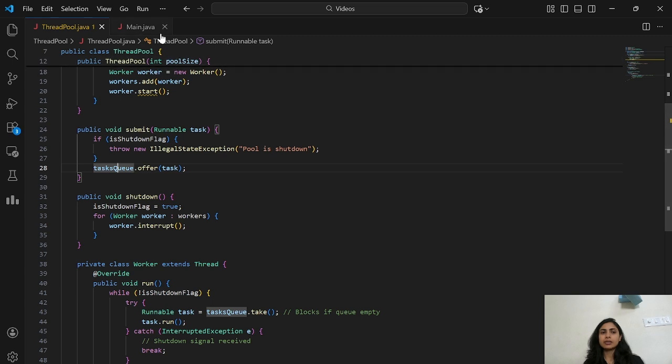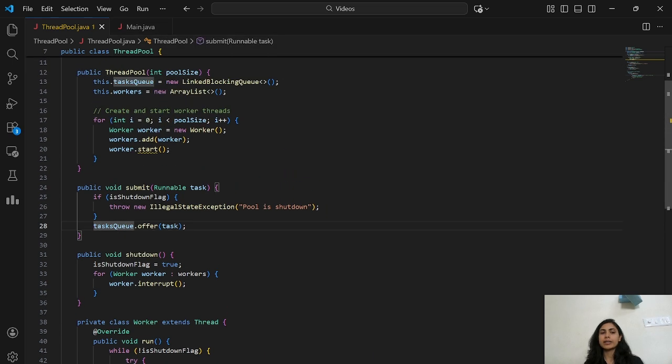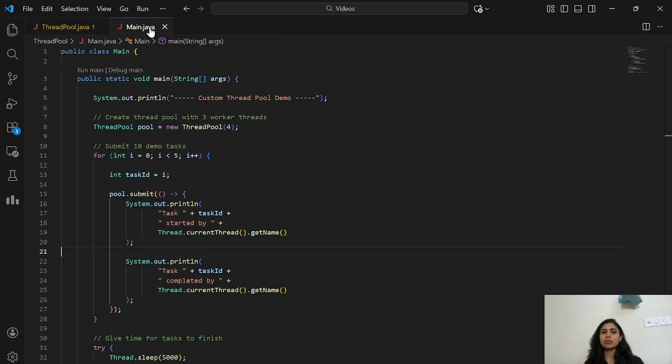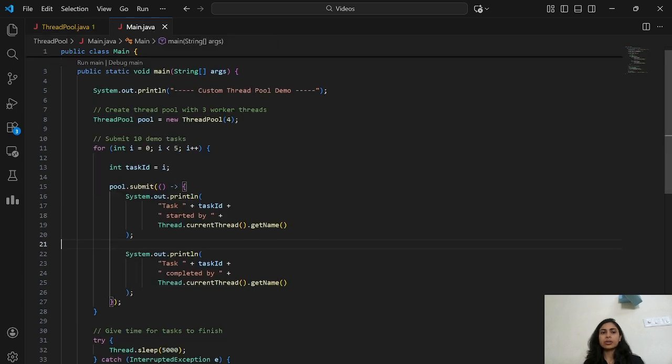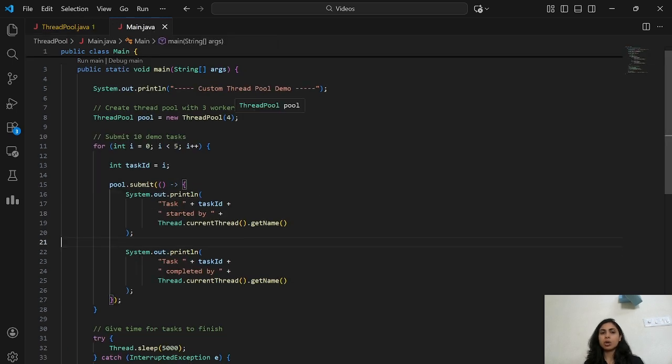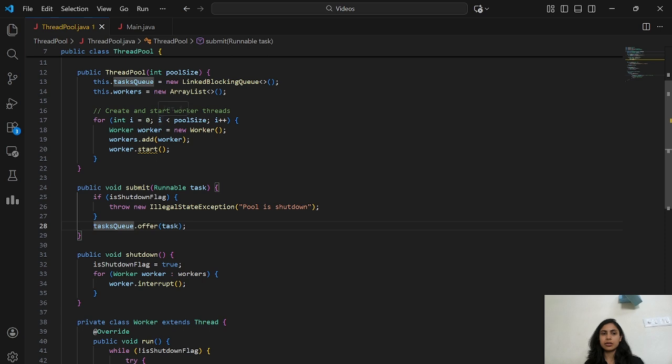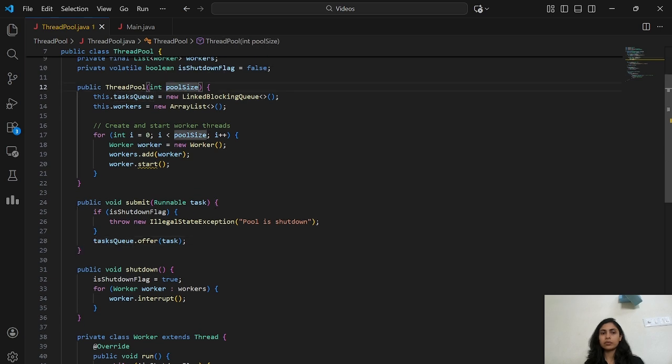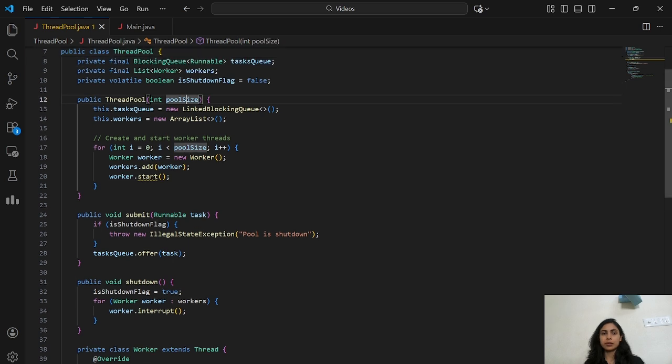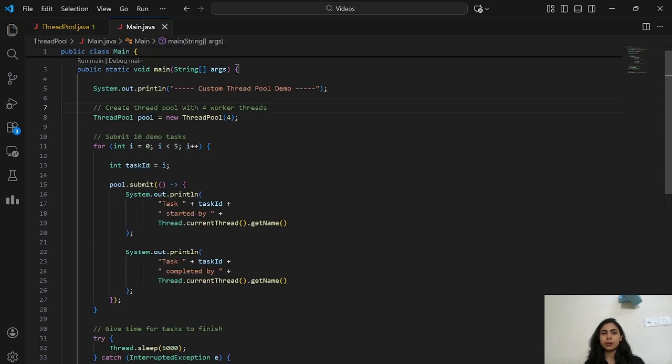And now let's understand this demo by seeing how it actually executes from the main. So here we have created a thread pool of four, basically four worker threads. Which means that whenever I'm initializing, this will call the constructor with pool size four, and four worker threads will be added into a list of workers basically, which is this one. So when we hit this line, that action happens.